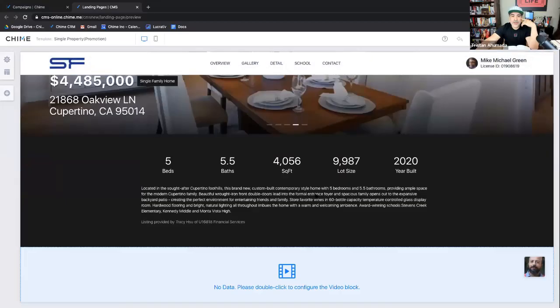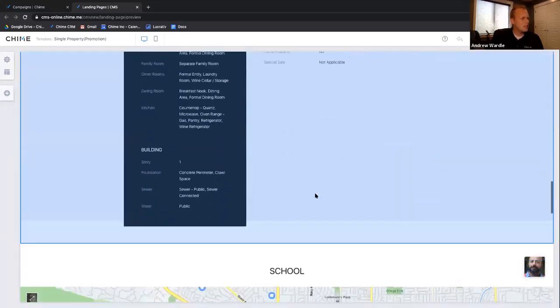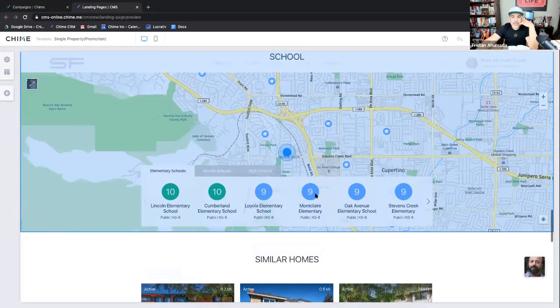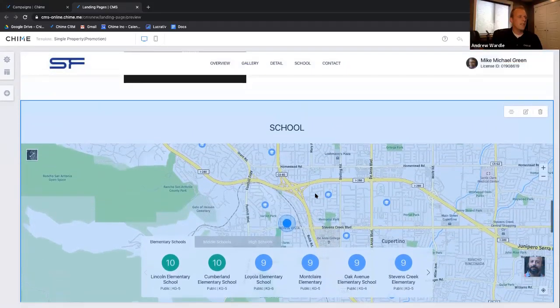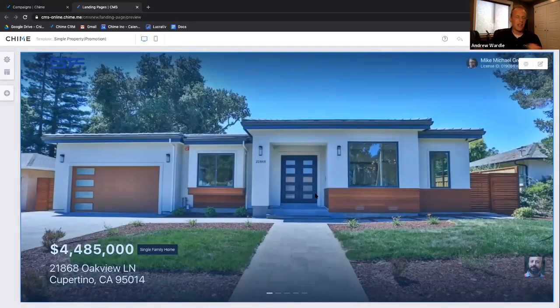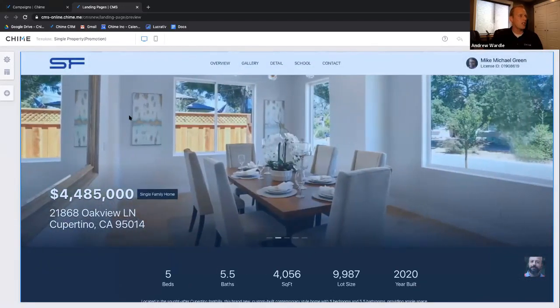That's pretty high ranking for schools. Where is this? I believe this is in Cupertino, I think. Oh yeah, there's Cupertino. Got it. So part of this page, and the more impressive part than just how easy it is to build these pages, is how easy it is to edit these pages and include any information that you want.